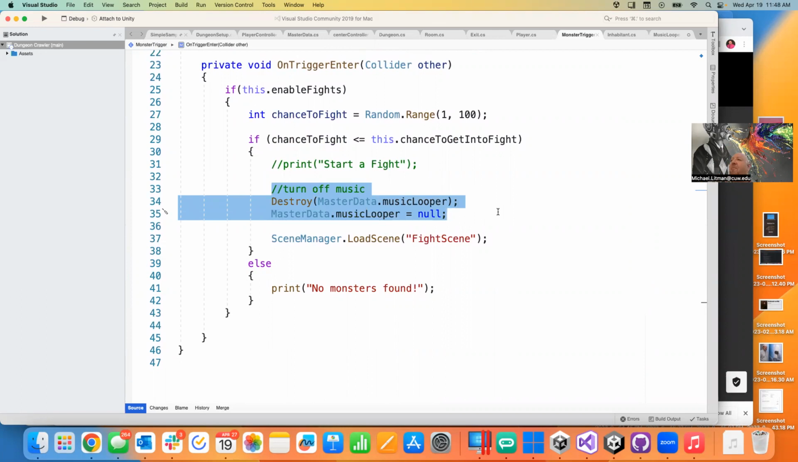I destroy the game object associated with my music looper, the one that's currently set. I'm making the assumption that the music's currently looping because I know that that jukebox existed when we first started, and the music's playing because I just got into a fight because I'm rolling around in the rooms and stuff. So I could have asked, is it equal to null, which would tell me the music's not playing. But I just assume music must be playing.